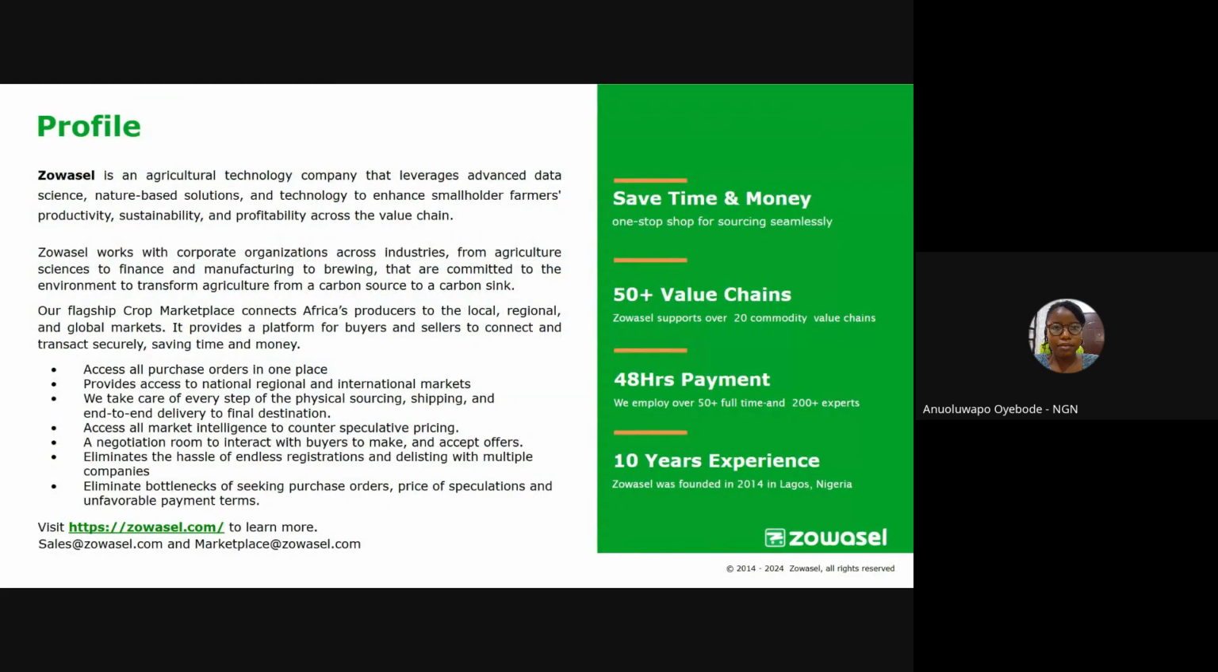So this is a brief about Zoacell. We're an agri-tech company that leverages advanced data science, artificial intelligence, and technology to enhance smallholder farmers' productivity, sustainability, and profitability across the value chain. We work with corporate organizations, we have buyers, and we have other merchants on our platform, and we match buyers and sellers of agro commodities together to help save time and money.